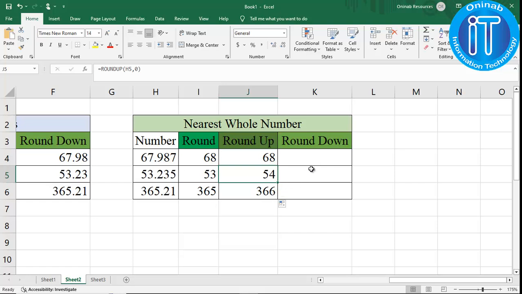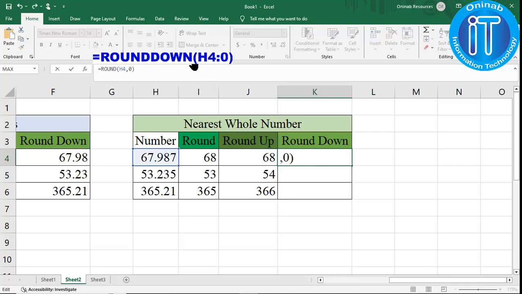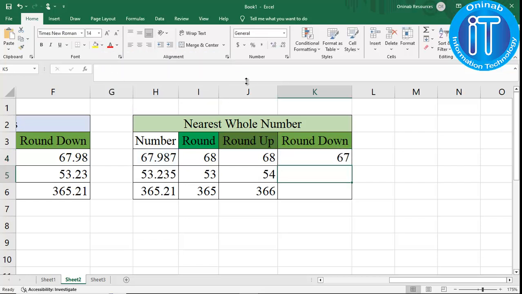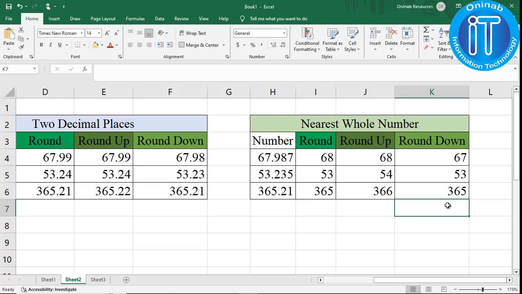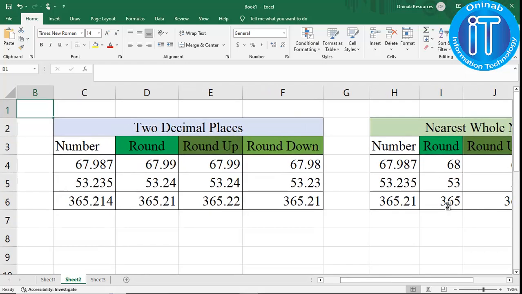Then the rounding down now, you discover that we are going to be having 67, 53, and 365 here. So let's go. We click on K4, place our cursor on the formula bar. I paste the formula and edit it, add DOWN, and hit enter. You can see, replicate the formula to other cells. You can see it's only picking the integer part without considering anything from the other side because it is rounding down. So this is it here, and this is all for the decimal.